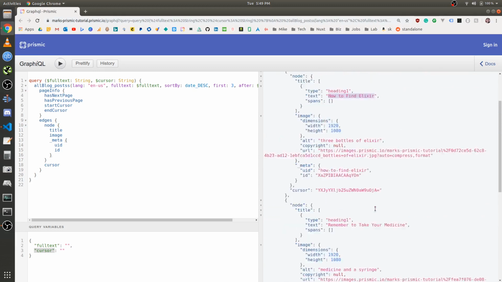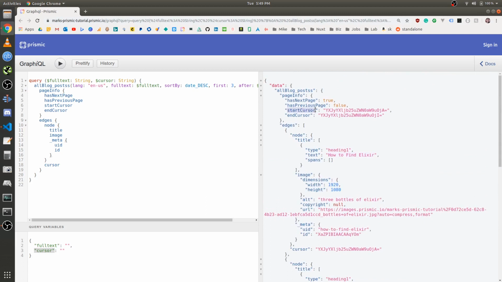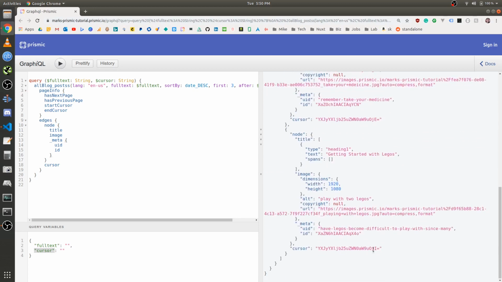If we scroll all the way up, the start cursor is basically the first blog post that was shown on the page, and obviously the end cursor is the last blog post that the query fetched. So let's just remember the last three characters: JI equals, and that's going to be the last blog post that the cursor is assigned to. If we scroll all the way down, as you can see, I equals, the last blog post is obviously Getting Started with LEGO. So that's the one that we fetched out of the first three.